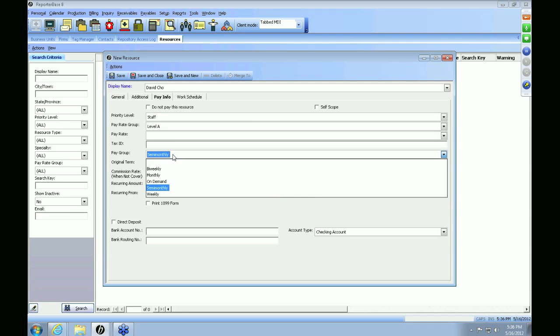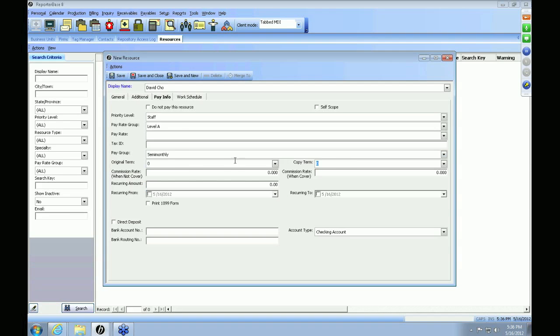When you're doing payroll within the RB8 system, you can specify which reporters you're going to be paying out depending on their pay group. The original term and copy term is how you'll be paying out your reporters for the original transcript and copy transcript. If you specify 0, it's going to pay them once it's been billed. Specify a specific number, it's going to wait that many fixed days. You specify 9999, it's going to pay them once the invoice has been paid in full.